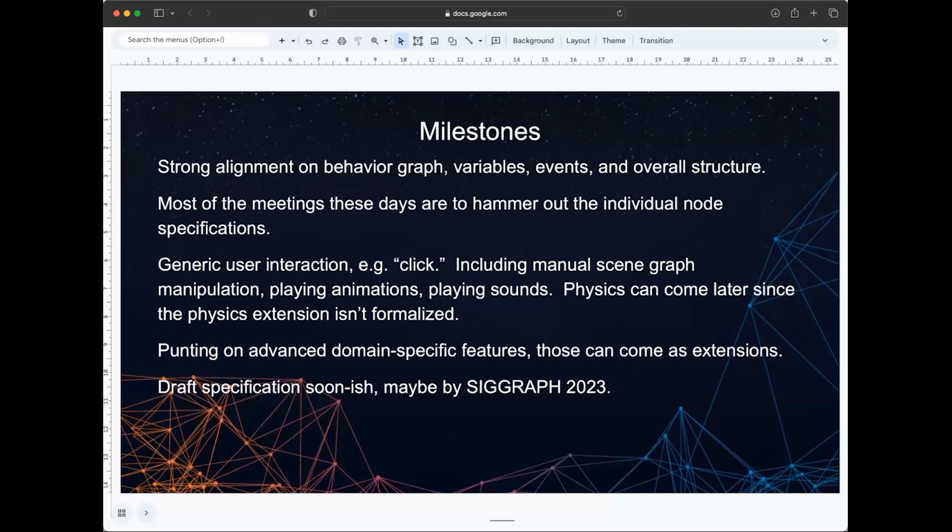Now you can at least interact with an object, and then we can modify anything in the scene graph. You can play animations, play sounds. Physics will come later because the physics extension for glTF isn't yet done. And we're punting on pretty much all domain-specific features. There are no specific features for AR, VR, mouse, or keyboard. Those can all come later because we should let the whole group figure out where they're going to run into limitations. We expect that we could have a draft, and this is not formal, maybe by SIGGRAPH 2023, so in a couple months.